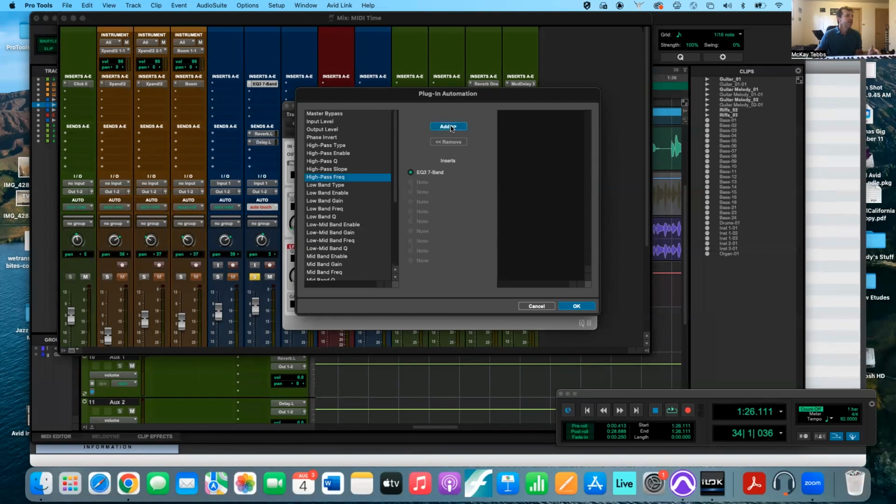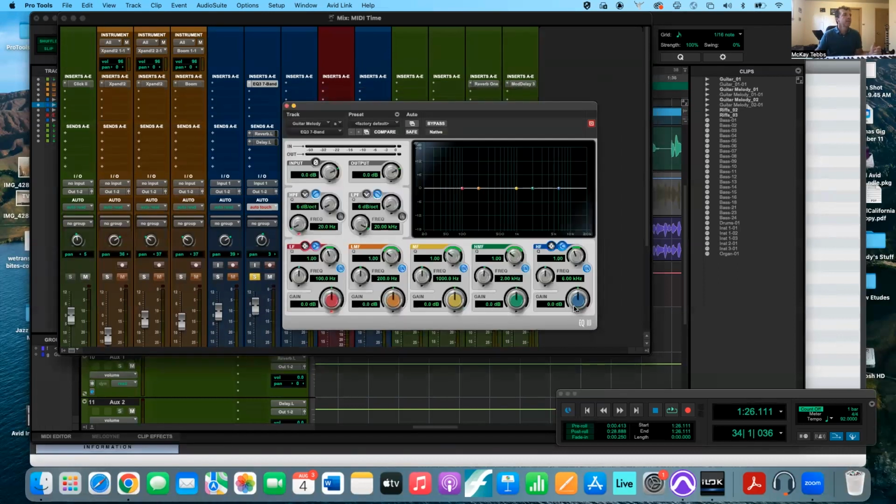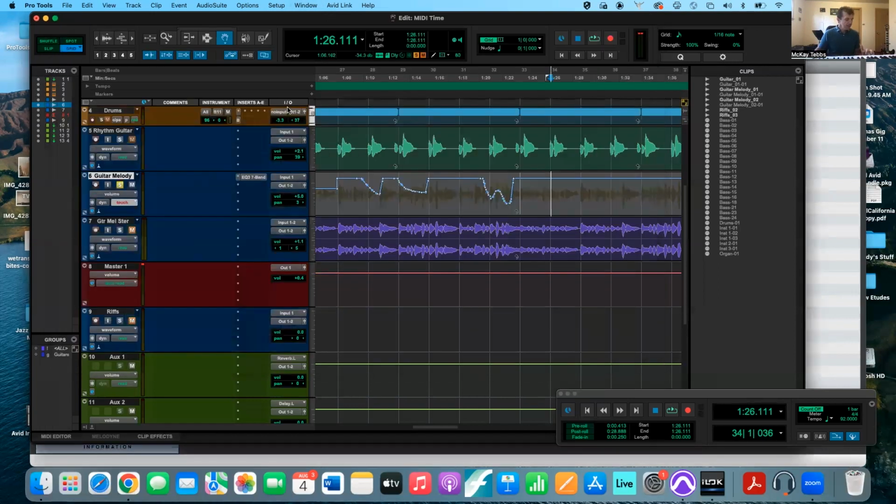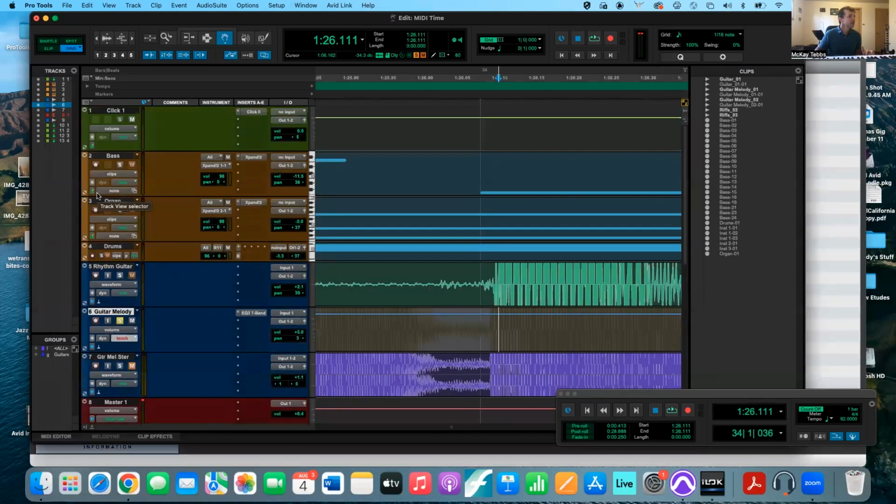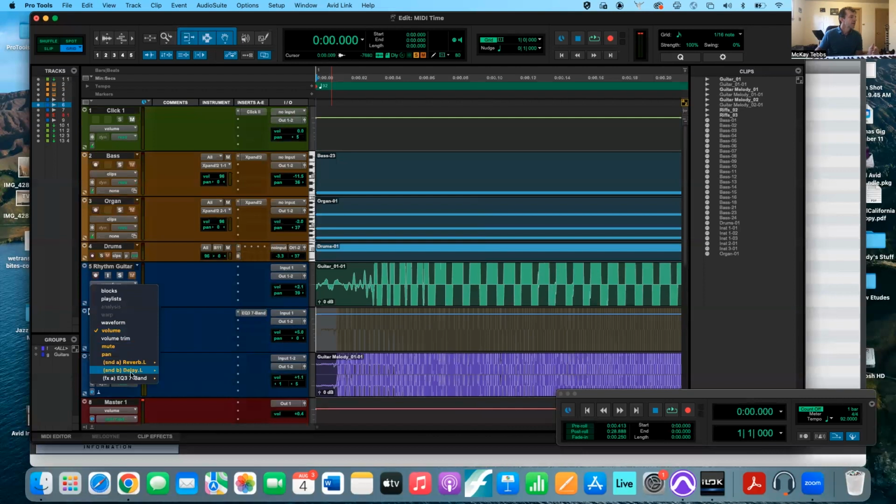So I'm going to push add now. I'm going to add that, and I'm going to also automate the low band gain. So I just selected 2 parameters of the EQ that I want to automate. I pushed OK. So now that's there. Now if I go back to my edit window and I go back to my track view selector, I can come down here and I see there's a new option here for EQ3 7 band. And those 2 parameters that I had selected in there, I can now automate them.